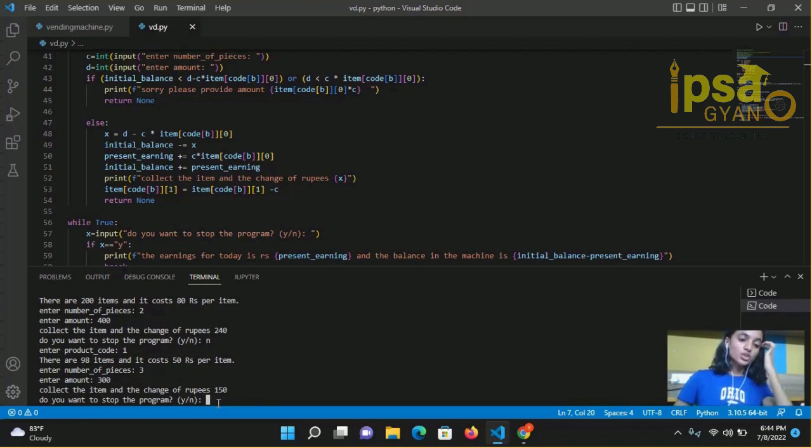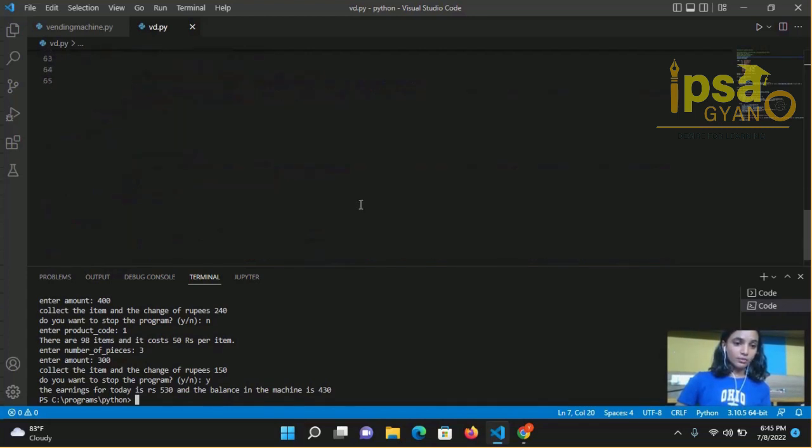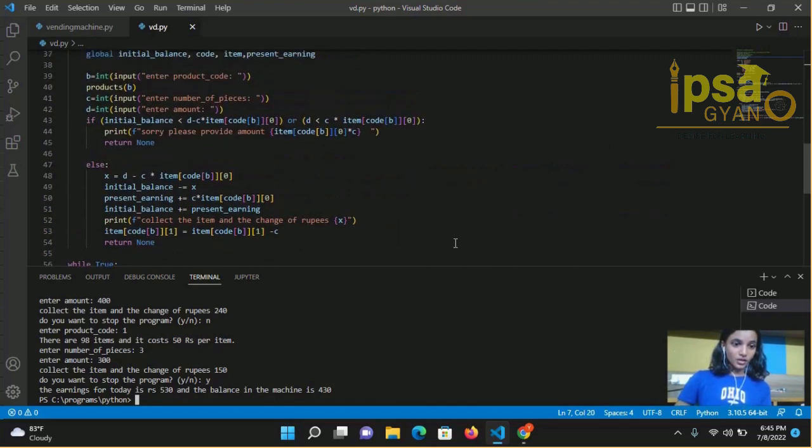Now I want to stop the machine and see what message it's going to display when I enter stop. It's showing that the earnings for today is 530 and the balance in the machine is 430, right? So as the loop came to an end by entering y, it's displaying the last message: the earnings for today is this much and the balance in the machine is this much.